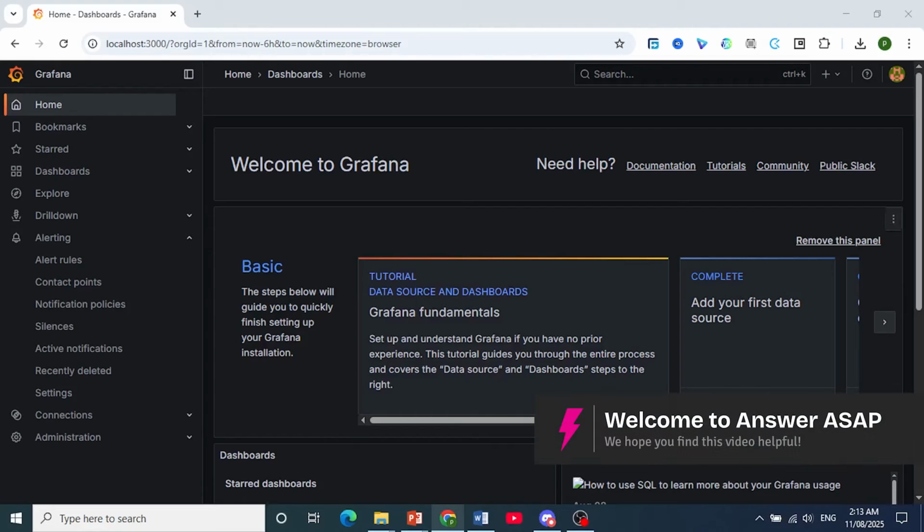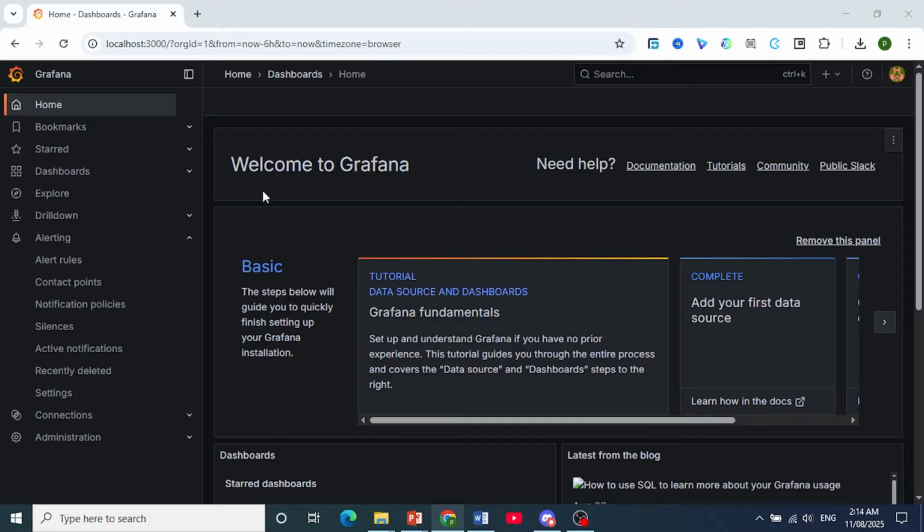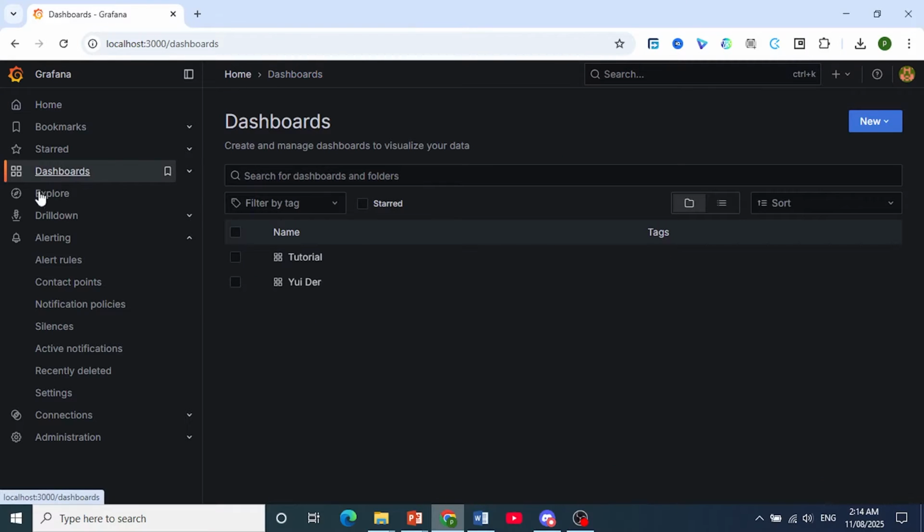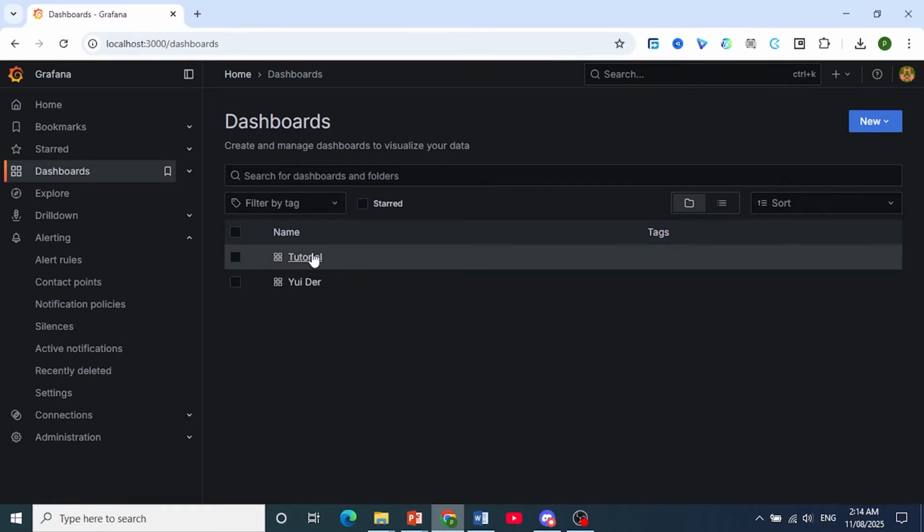Hey guys, in this video I'll show you how to star a dashboard in Grafana. The first thing I want you to do once you're logged into Grafana, come to the left hand panel, click on dashboards, and then just open up the dashboard that you want to go ahead and star.